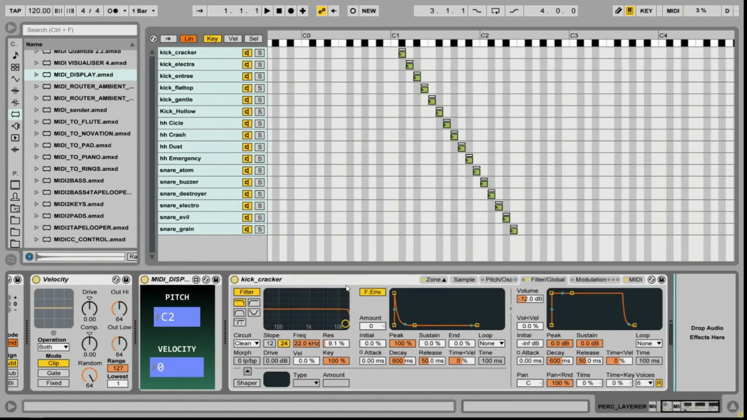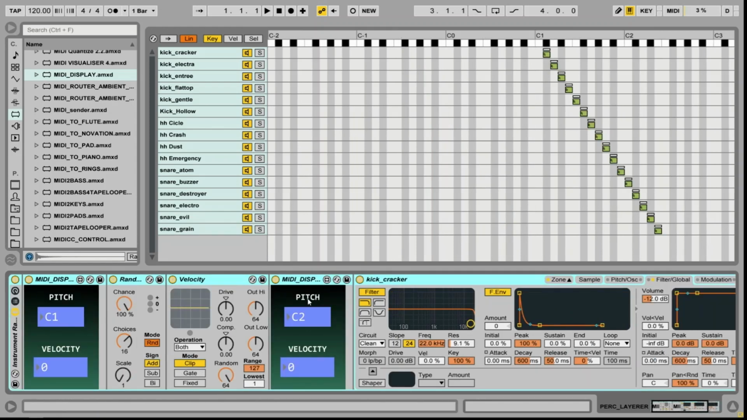I'm now going to group this sample instrument and the MIDI effects into one instrument rack. So I'll click on the sampler, press Ctrl A, and then Ctrl G to group them. And I don't need these MIDI displays, so I'll delete them.